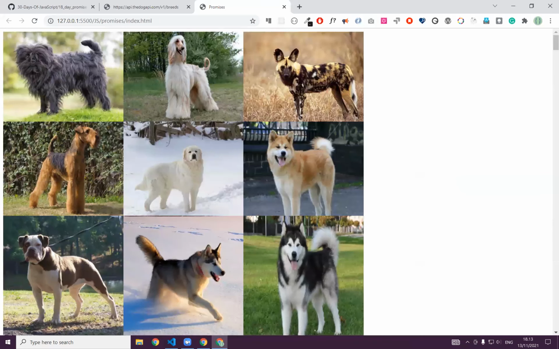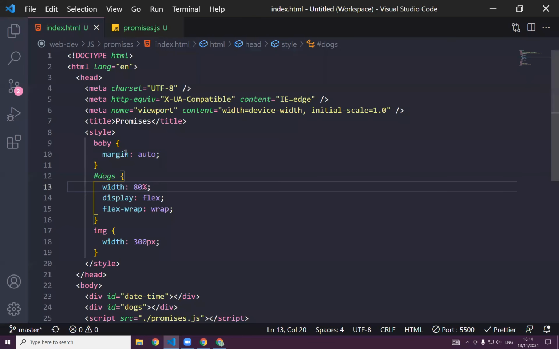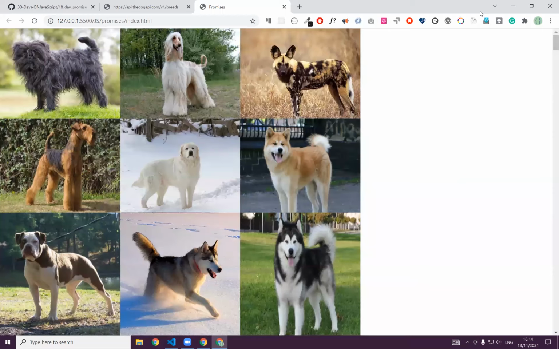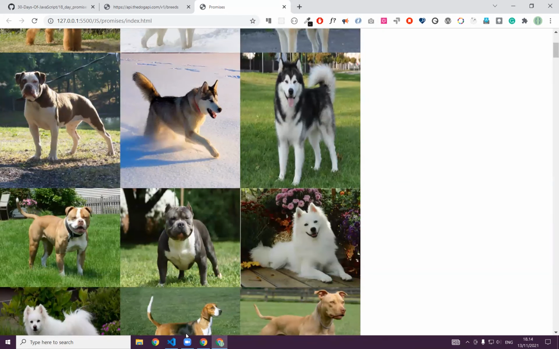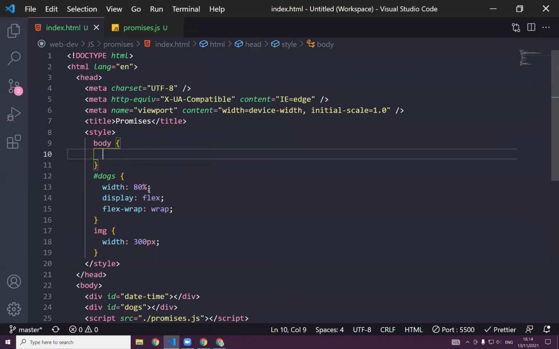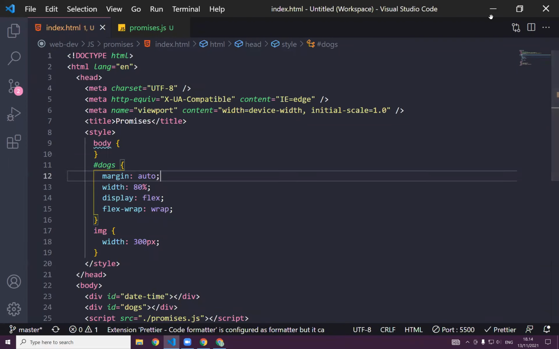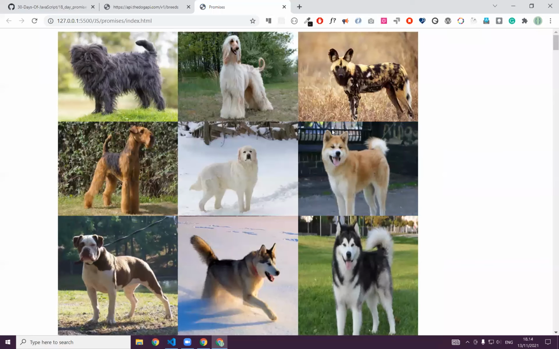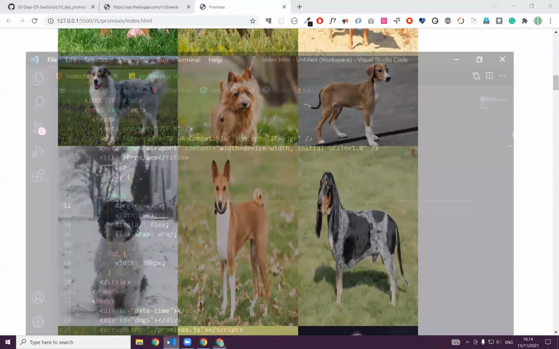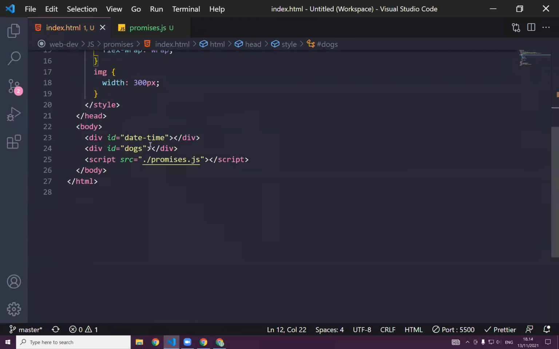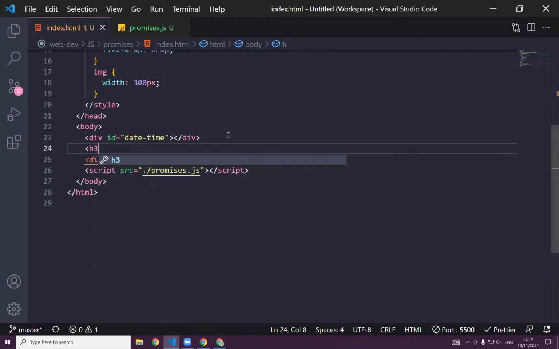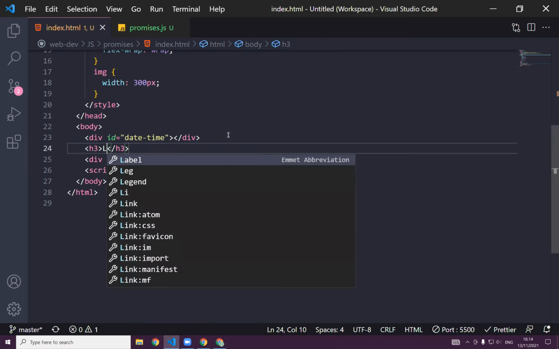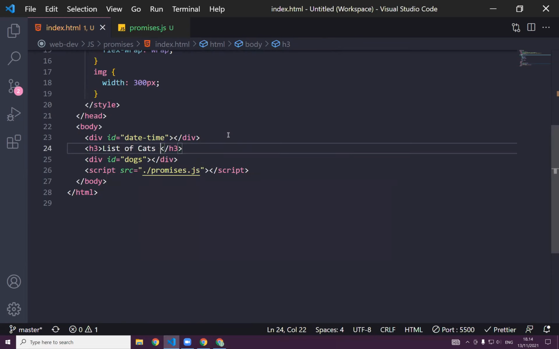There's a little typo on the body. Let's see. Yeah, I think I can keep this still here. The problem was just we didn't give it a width. So I can call it again. There's some H3, list of dogs, or something.